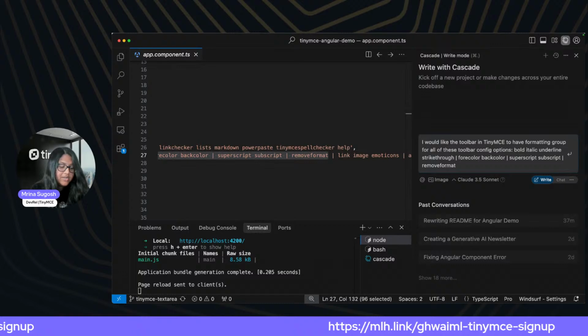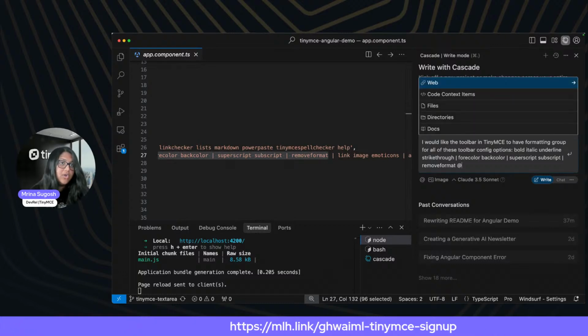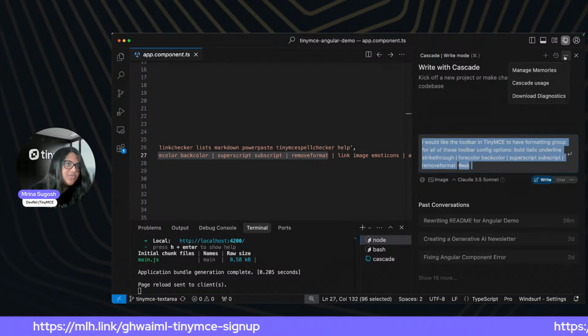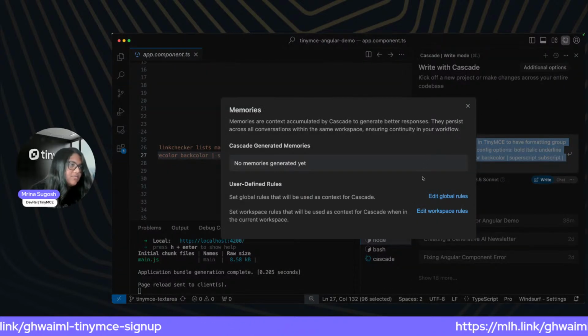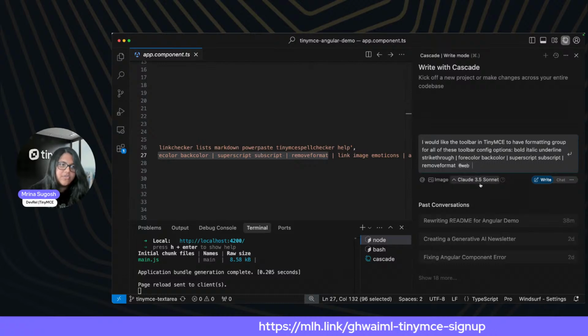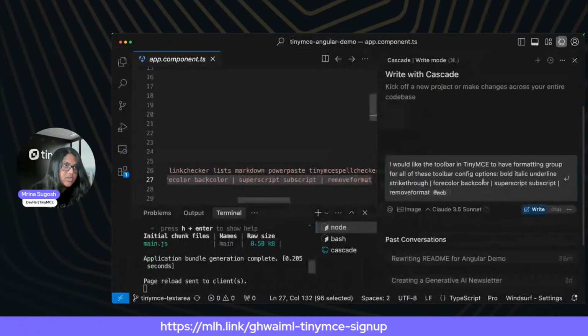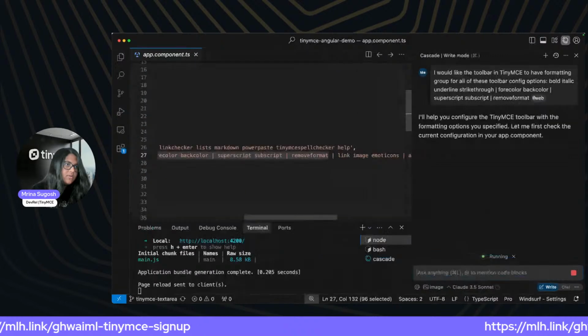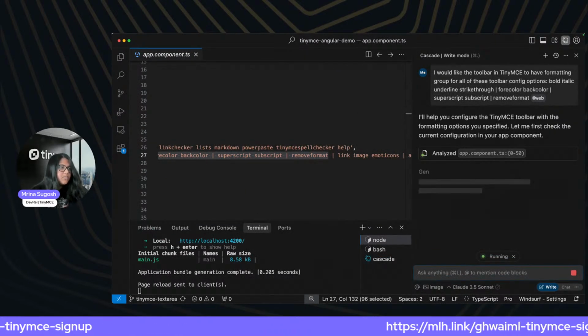And I'm not going to tell it anything about TinyMCE. I've not loaded any memories, there's no memory, just to prove that. You can look at it. And I'm simply going to say @web. I'm using Claude 3.5 Sonnet in case anyone was curious how I'm doing this. I'm going to hit enter, and let's see what it comes up with.